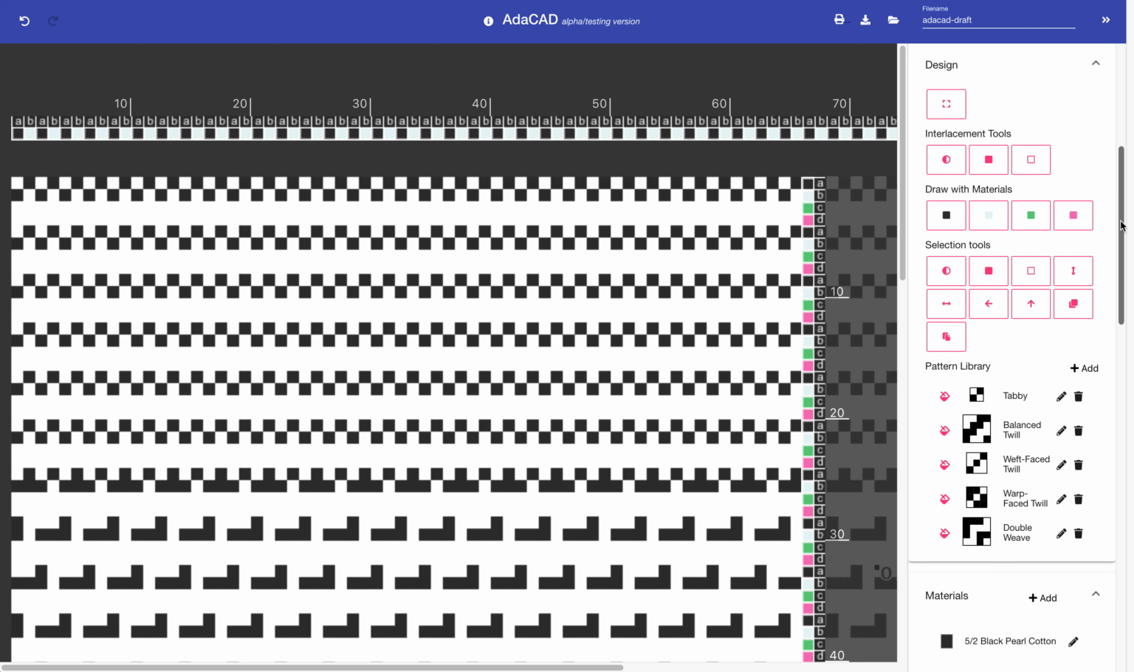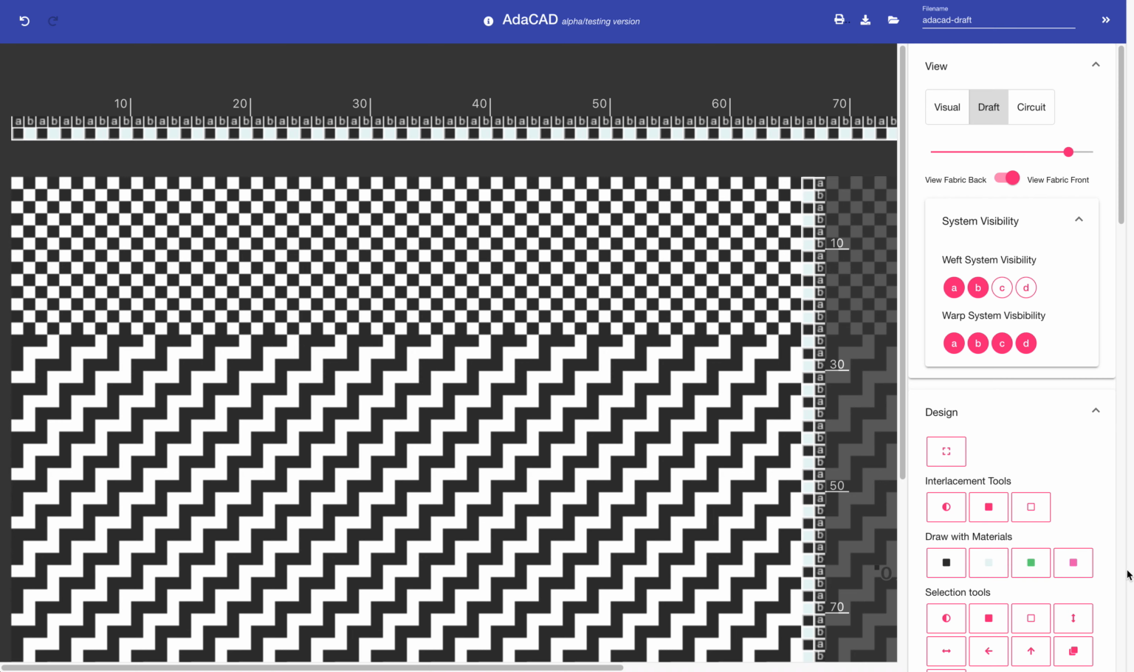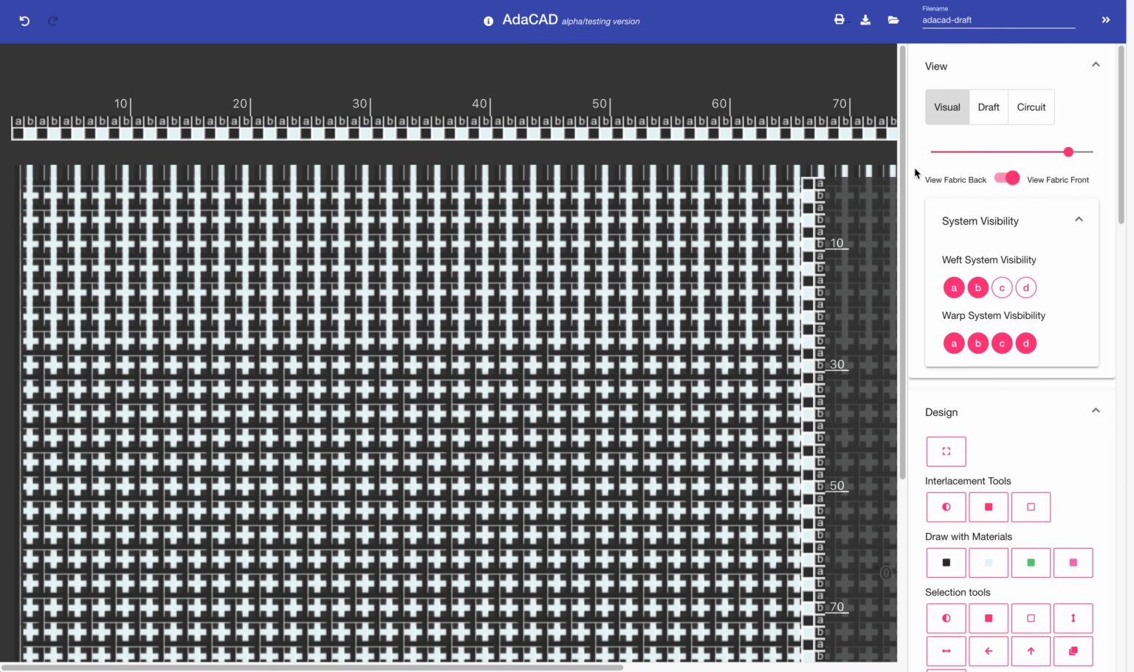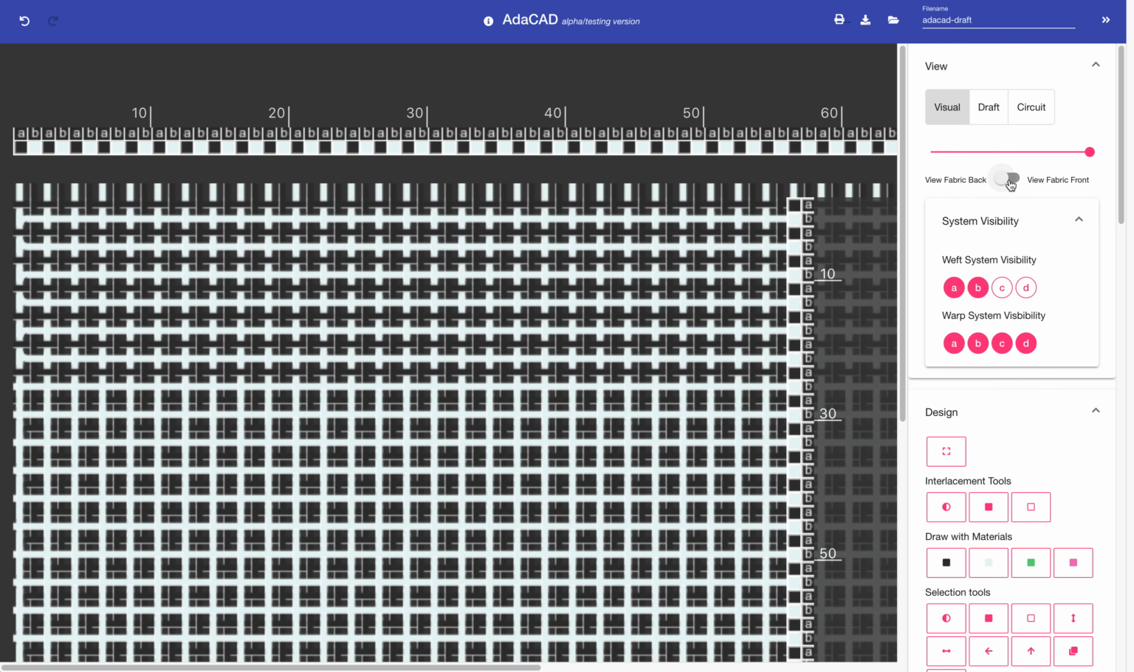So does that actually square up with what we needed it to be? I'm going to go ahead and hide our conductive systems again and look at visual mode. And visual mode shows me that yes, it looks like all my black interlacements are lined up and all my white interlacements are lined up. So I'll look at the back too.